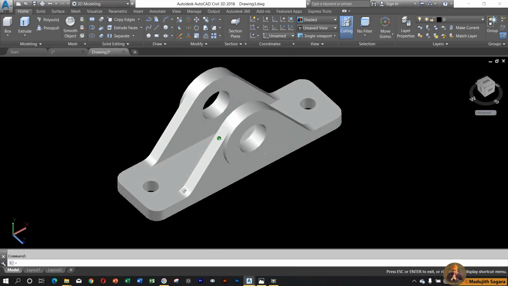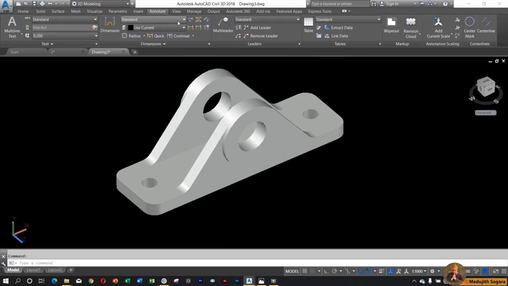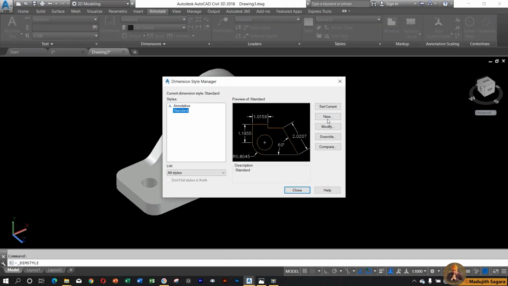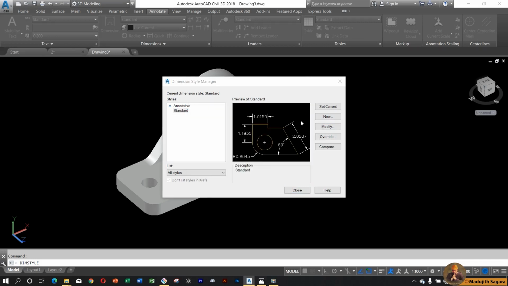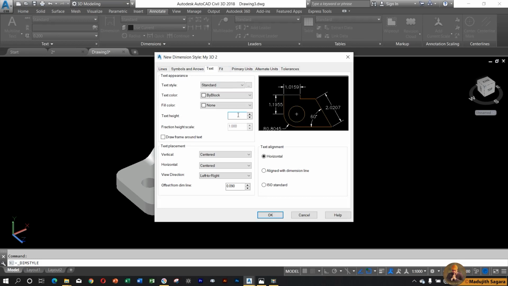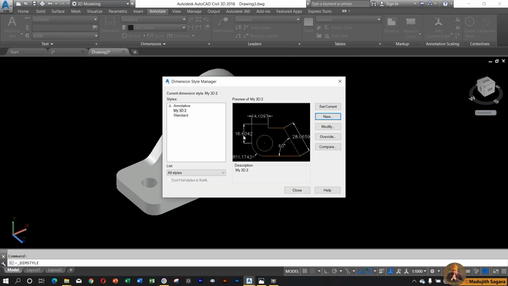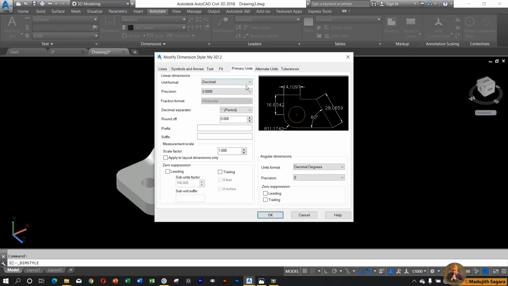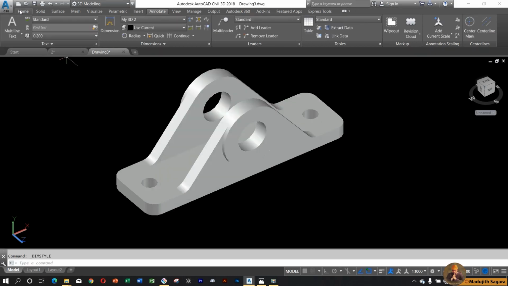Prior to the annotation, you have to go to the annotate, then you have to prepare a new dimension style. I will make this as my 3D. Okay, then continue. I will make the text as 2.5. Okay, arrows I will make this as 2. Okay, then I will make the primary units. I will make the precision as 0. Now that is complete.